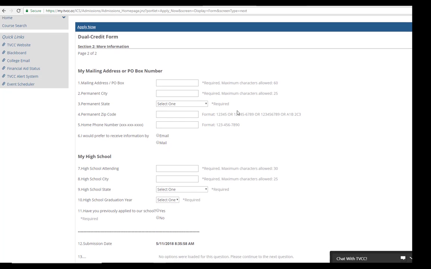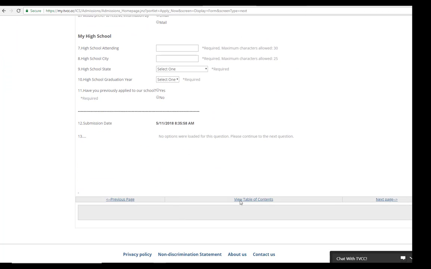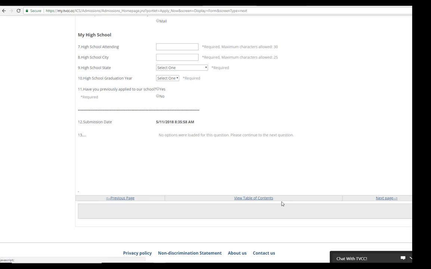Again, mailing information, high school information, and then see how I can go previous page here. I can go to the table of contents. It's only a 2-page document, and then I can go next page.